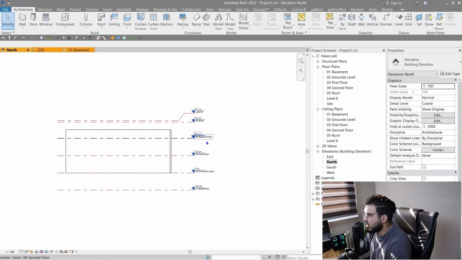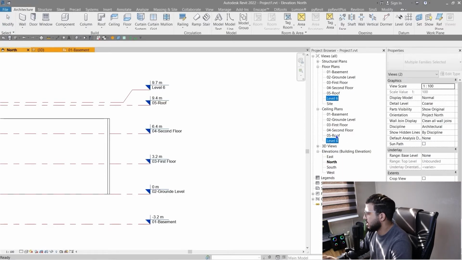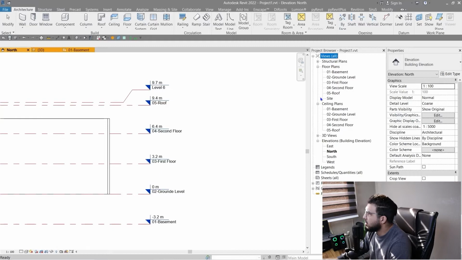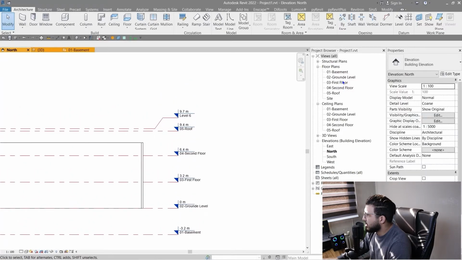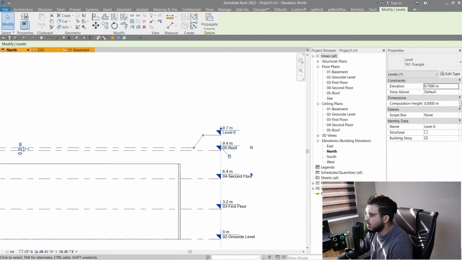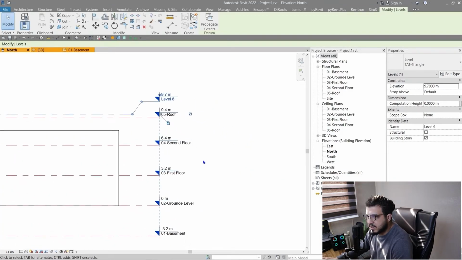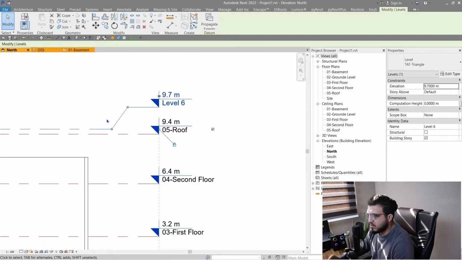And also, when you create your levels, it will automatically create your views in the project browser, and now you have all of the floor plans and all of the ceiling plans for each level that you created. But if you don't want, for example, if you don't need any views for level 6 and it's just a reference, you can delete them in here. It doesn't affect the actual level in here. So you can delete them in here, but don't delete them in here. When you delete them in here, it will delete all of the associated views and all of the associated elements with it. So make sure not to delete them in here.